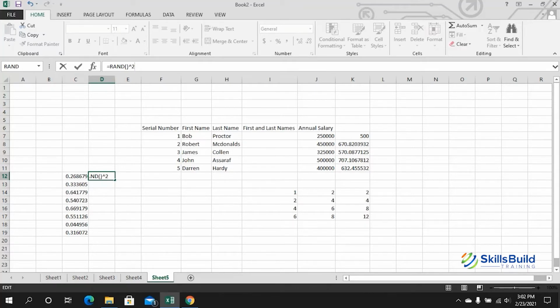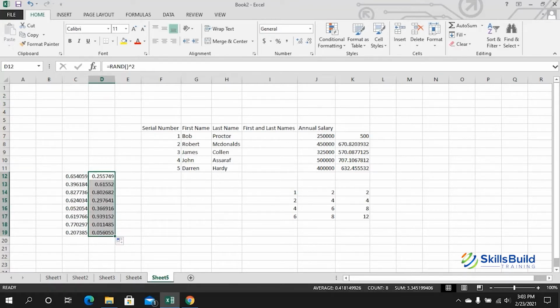And now if I hit enter, you can see that here we have a random number. I can basically use this formula more than once. I just have to drag this cell from the end of it till here. So here you can see the values have changed because I have changed the formula.